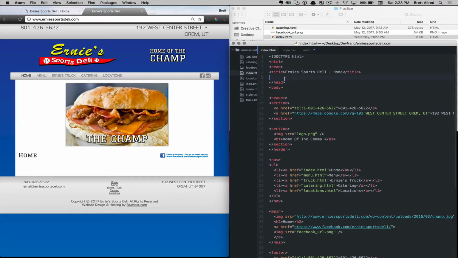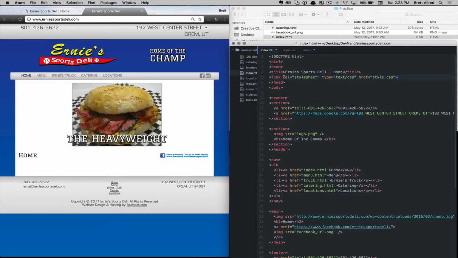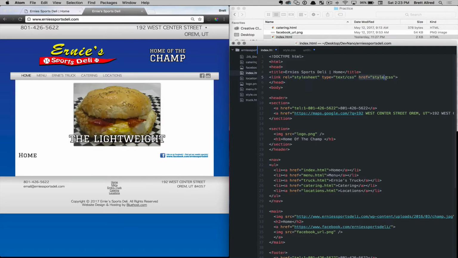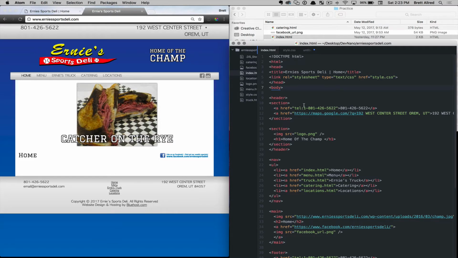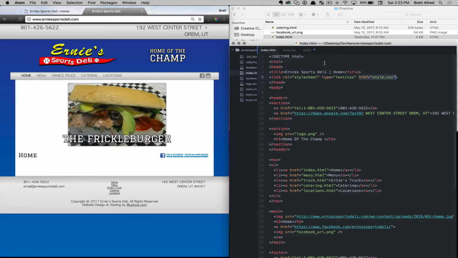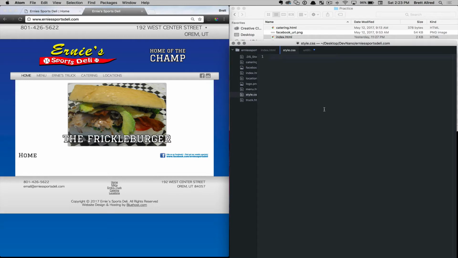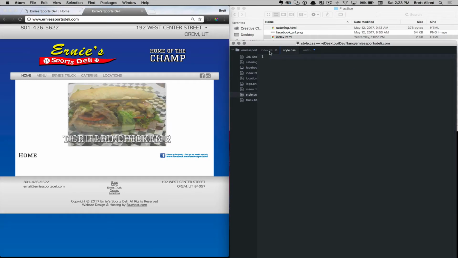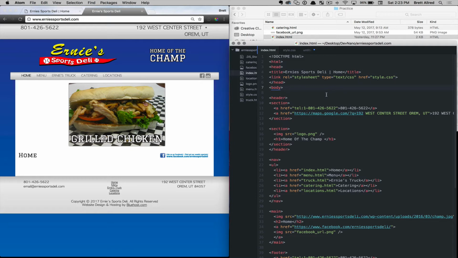Next step is to link this file to my index file. So I'm going to use the standard code for that, which is link, the style sheet, which is type text/css, and the reference to that is style.css. So when I save that, that will tell the browser as it's rendering this page to go and grab the styles from this location right here. Now these styles are blank, so it won't render anything or change anything, but we have it hooked up.